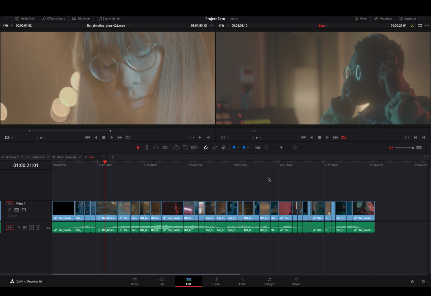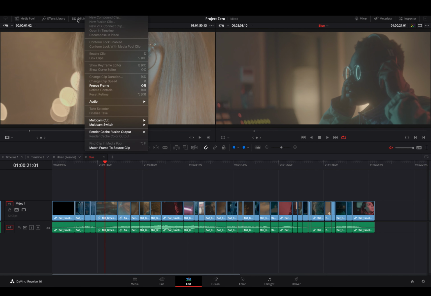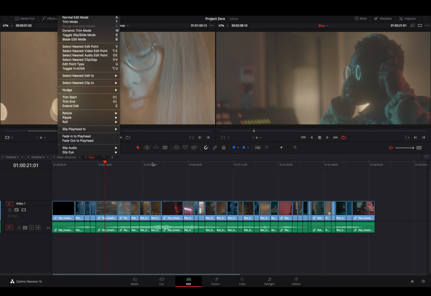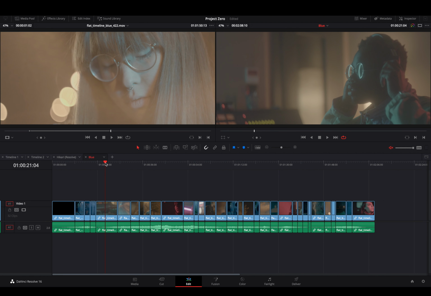But by the way, on Trim, you have A for the normal edit mode, the normal arrow, the trim mode, the cancellation mode, the dynamic trim mode, the toggle slip slide mode, the blade editor mode. And that's everything you need to know and you need to use while editing your footage in DaVinci Resolve.